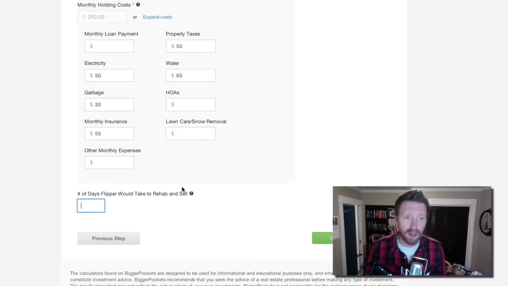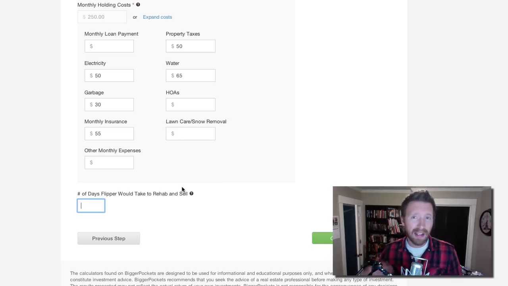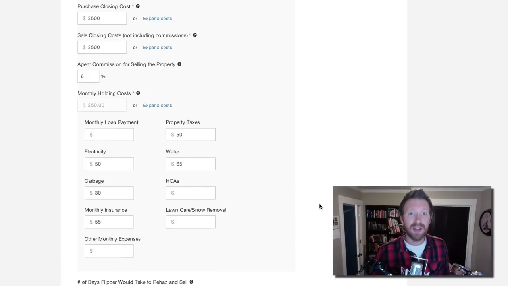Now, the final thing we want to do is the number of days the flipper would take to rehab and sell it. The reason we're calculating this is because we've calculated his costs for him, or her costs for her, and part of his or her costs are the holding costs. So I'm going to go ahead and type in, this flipper can do the entire thing in 90 days, we'll say. Now, every flipper is different, every property is different, so you can kind of take a guess at that. Finally, we're all done. That's all we need to know.